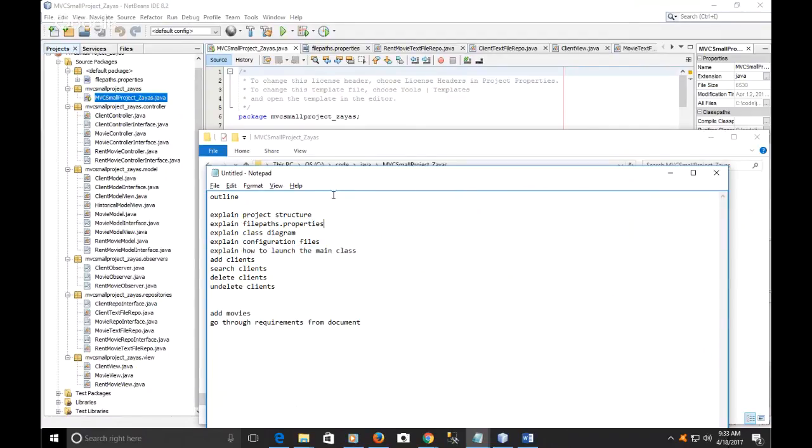I'll explain the project structure, file path properties, and I'll show the class diagram, configuration files, how to launch the main class, add clients, search clients, delete clients, undelete clients, add movies, and go through the requirements that are specific in the document for this assignment.